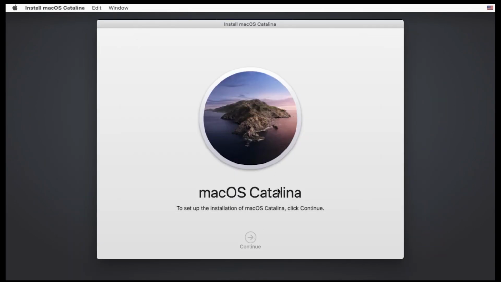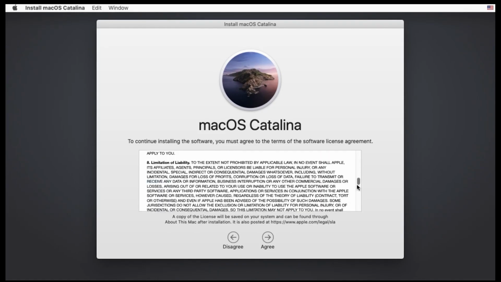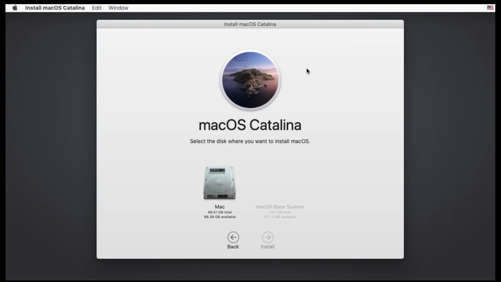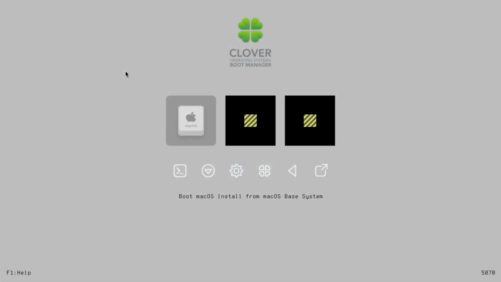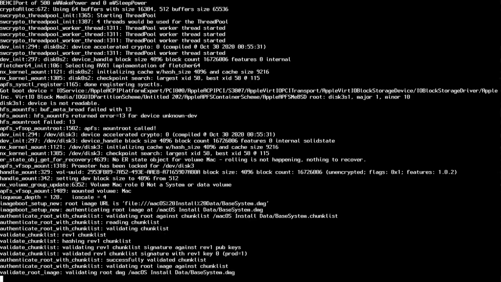Once you click that, you need to agree to all the terms and conditions, and then you'll get a list of hard disks installed on your virtual machine. In my case, I have only one virtual hard disk, which we created and mounted. Now click the hard disk and click continue, and your macOS will be automatically installed on your virtual machine. After it restarts, all you need to do is select boot macOS install from Mac. As you can see, our hard disk has been renamed Mac.